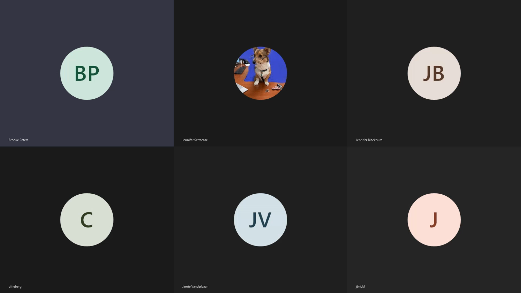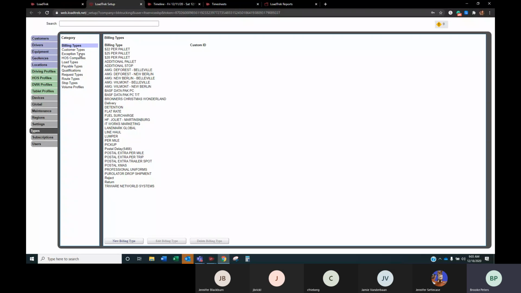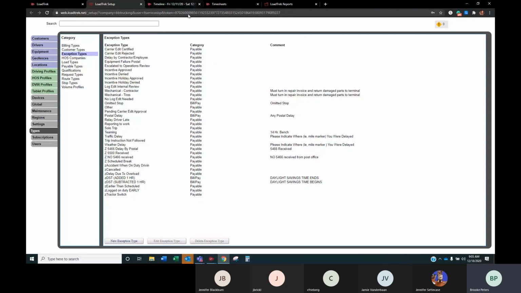These different categories, and then you have exception types, and you can choose if they're payable or not. So these exceptions go to two different things. These exceptions will all be going towards your driver's time cards. So I'm going to switch screens over here.